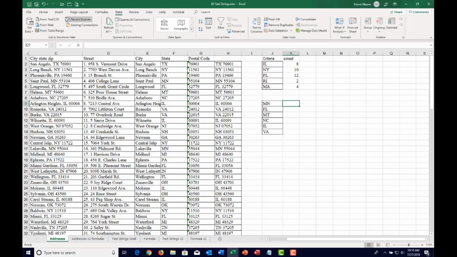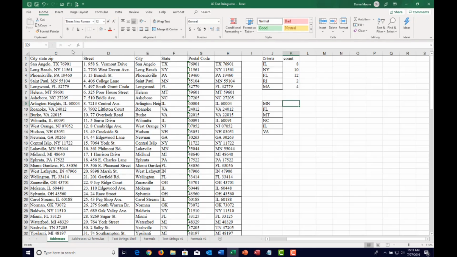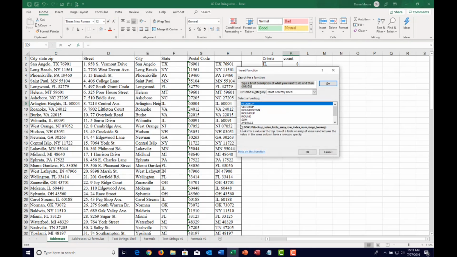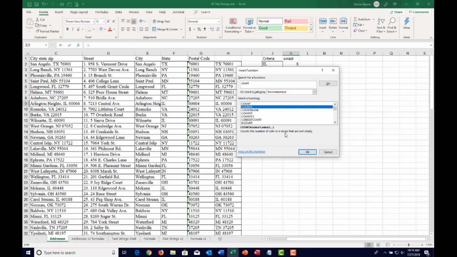So if you do not know your format, remember you can hit FX. I click back on home because I like to be home. I'm going to hit my FX, and I'm going to put in count and let it come up with the things. So we have regular count, and that counts the number of cells in a range. We have count A, which counts the number of cells in a range that are not empty. Then we have count blanks, count if, count ifs, which counts the number of cells specified by a given set of conditions or criteria. And just count if counts the number of cells within a range that meet a given criteria. We're going to use the count if.